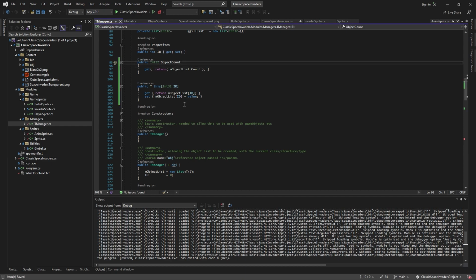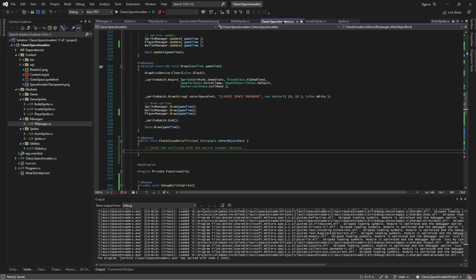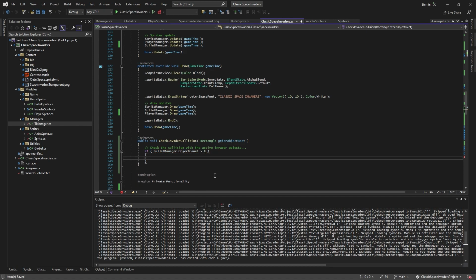That seems quite cool. So we go back to classic Space Invaders. So in here, first of all, we need to check before we do anything else that we have invaders in our list. All right. So we could check. So we do if, and we do bullet manager, and we will call it object count greater than 0. Lovely. And now we can go through the list doing our compares.